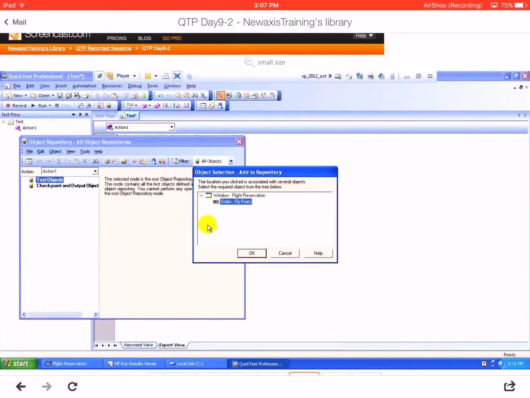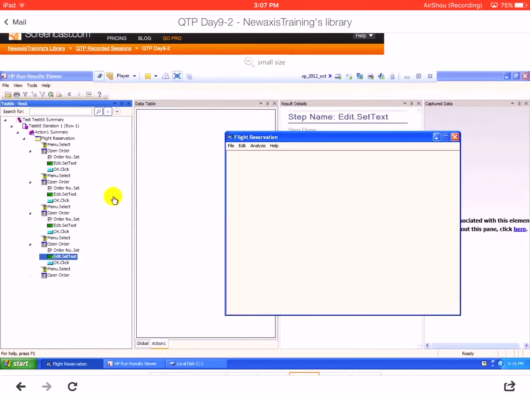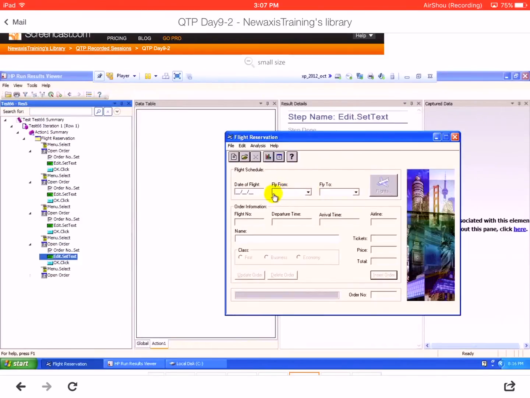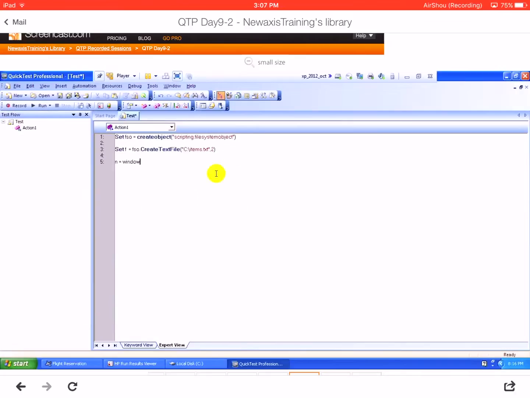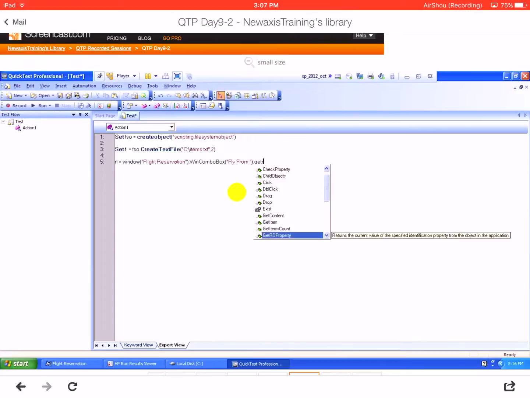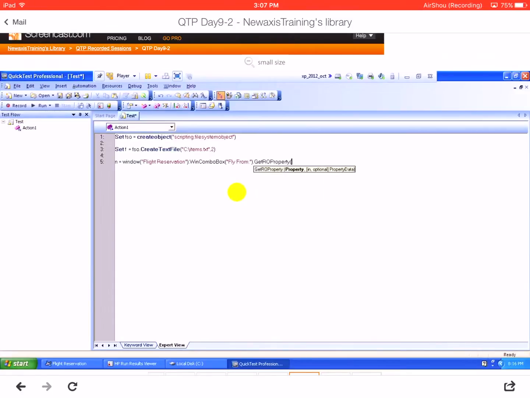I'm just adding this object: WinComboBox "Fly From". Now, FlightReservation.WinComboBox("Fly From").GetROProperty, the runtime object property, with the property name "items count". This will give you the number of items present in the list, the WinComboBox.